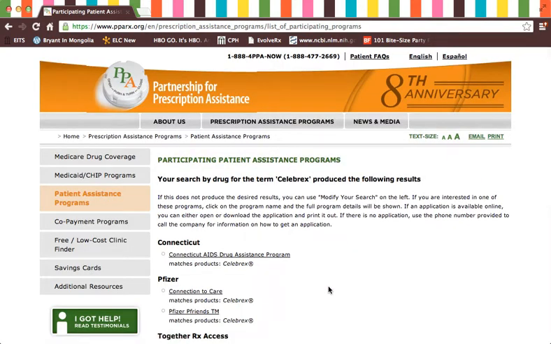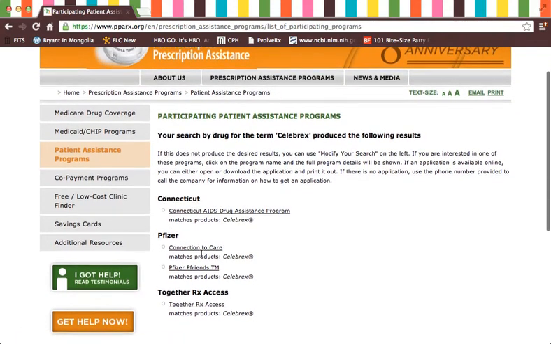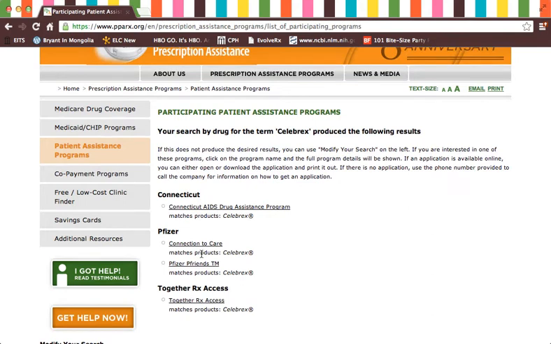Here you will see 4 different programs available for this medication. The first program is specific for patients in Connecticut, so we will ignore that one. The following 2 are programs that provide discounts on brand medications provided by the manufacturer company. Here you can see a brief summary of the program, some of the requirements, and links to the application.